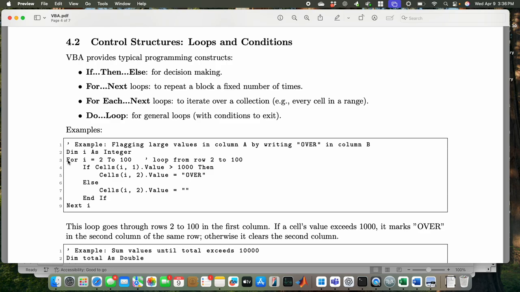I don't know. 2 to 100. I don't like that. It's too languagey, right? For I equals 2 to 100, right? If cells I, comma 1, right? That's it. Cells is obviously which cell, and it's the row and then the column, right?